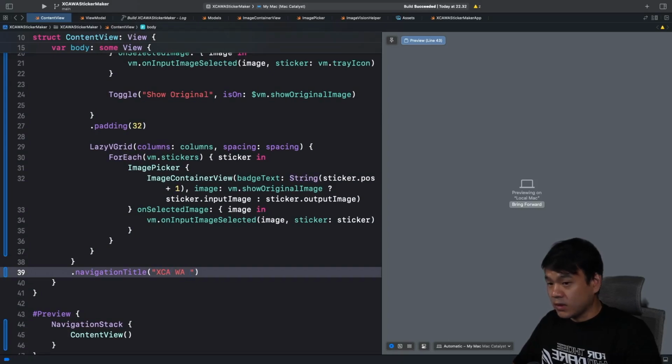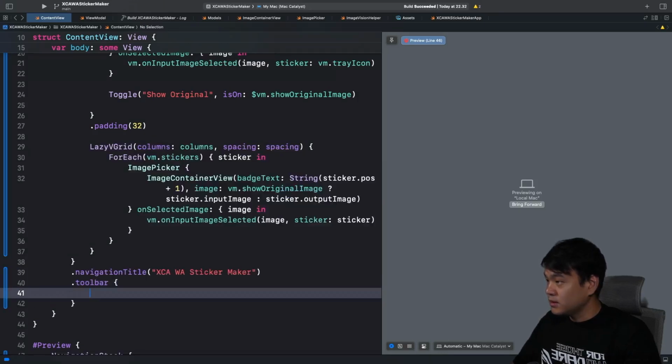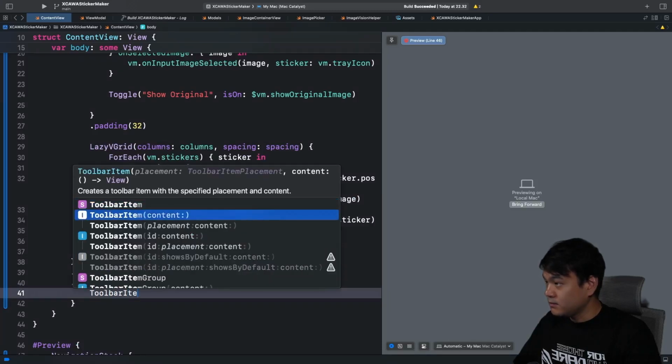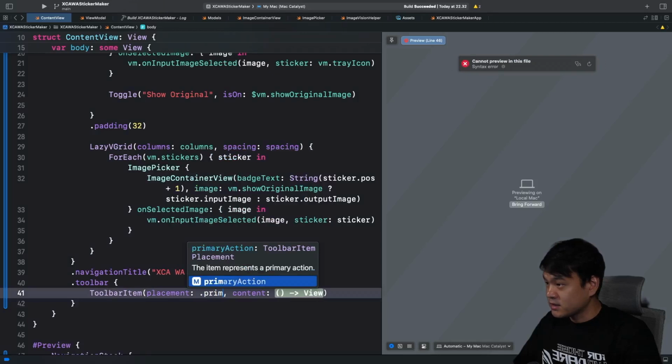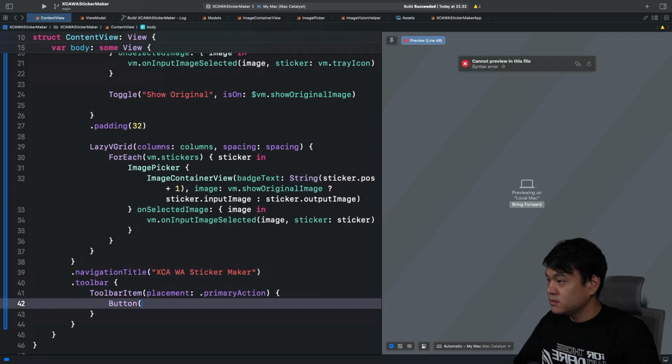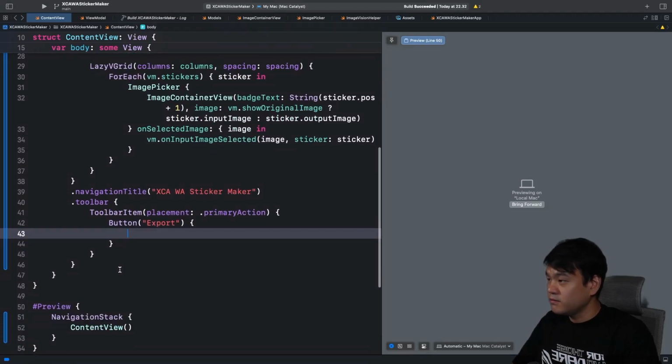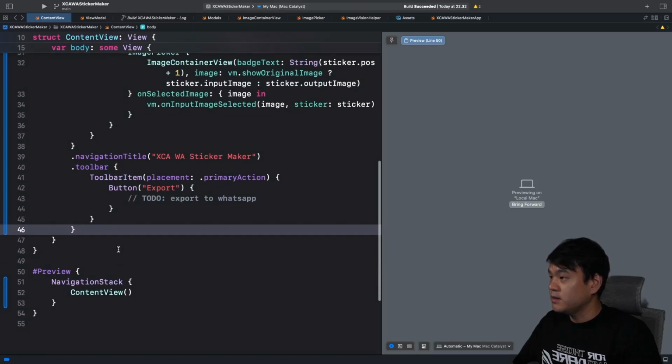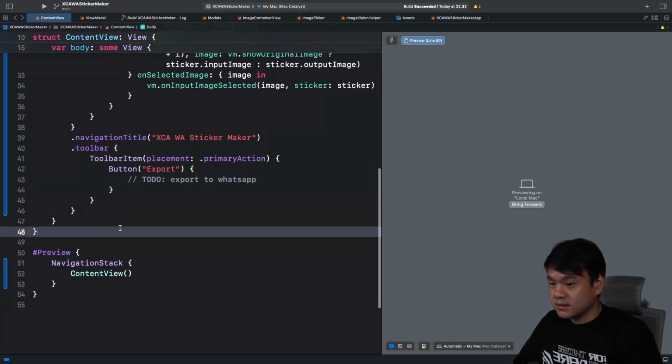Give it a title that you want. In this case, I'm just going to pass XJWA sticker maker, and I'm going to add a toolbar in here, passing toolbar item with the placement of primary action, and here I'm going to add a button with the title of export, and then in the closure itself to do send export to WhatsApp. Okay, we're going to implement the export to WhatsApp functionality a bit later.